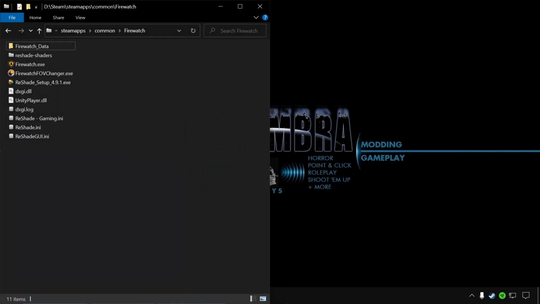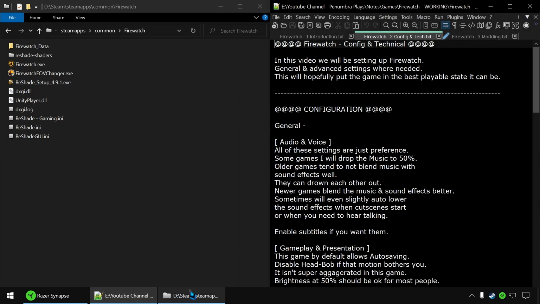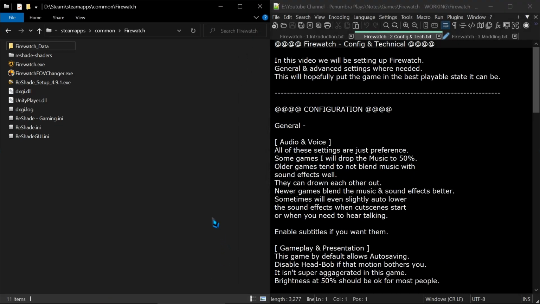Get my screens open here. Okay. So I've got the game's installation on the left, and then the notes and everything will go over on the right here. In this video we'll be setting up the game, general and advanced settings when needed. This will hopefully put the game in the best playable state it can be.